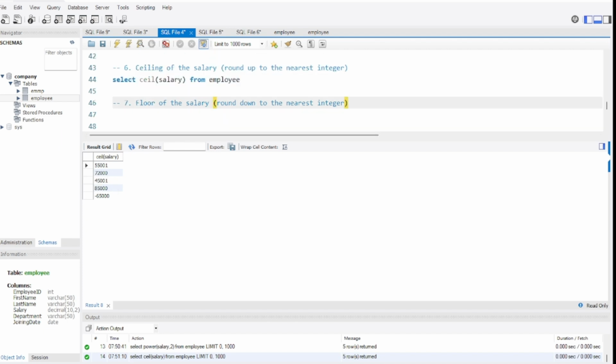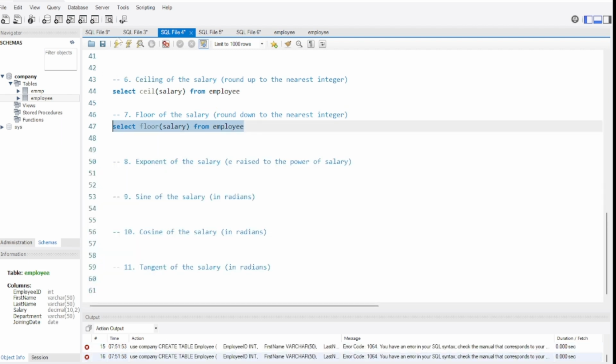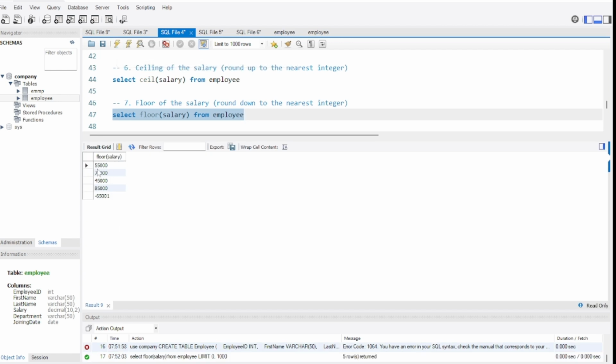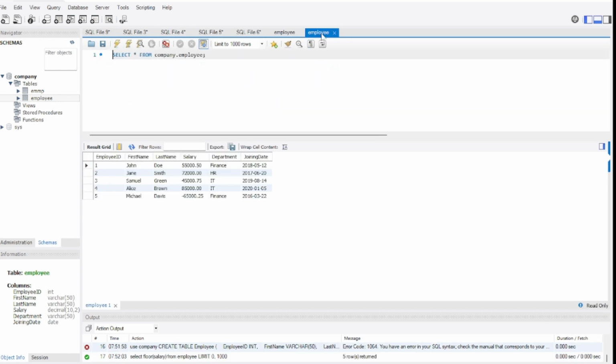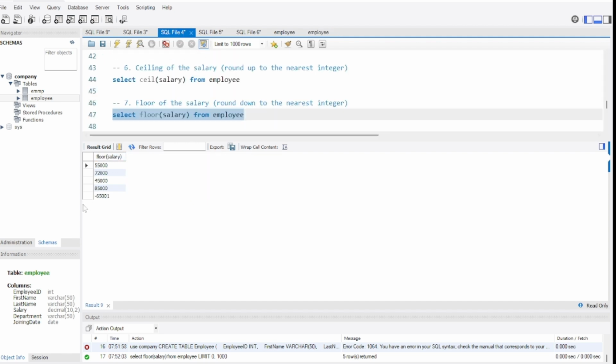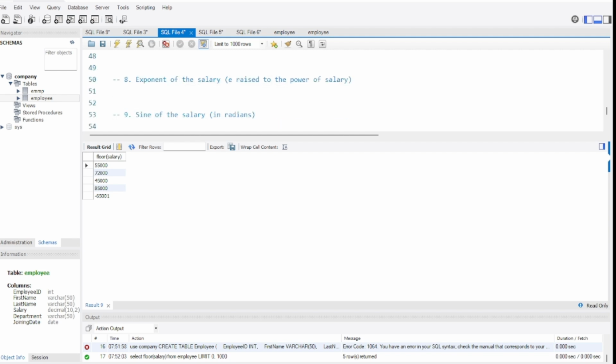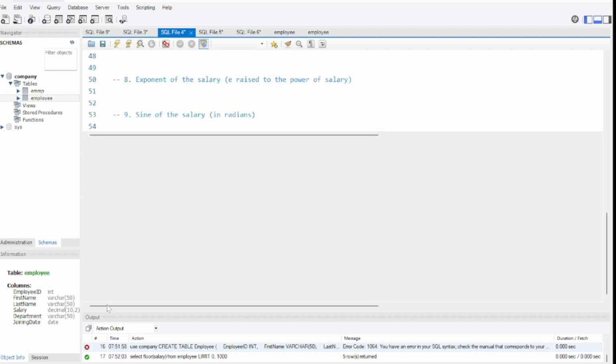Now if you want, you can floor also, then it will round down. Now see, select floor salary from employee. Now what will be the output? Instead of 55,001, it will be 55,000. Now let me run this. Select floor salary from employee. Okay, see now. Okay, 55,000. Take any other value like 45,000.75. See, 45,000. Okay, so to round up you have to use ceiling, CEIL. To floor, I mean to round down, you have to use floor.